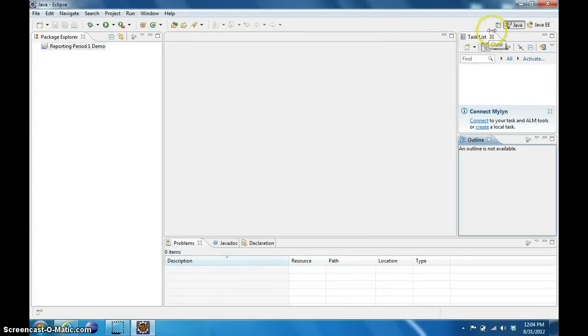What you see up here, these are our perspectives. Right now we have a Java perspective and a Java EE perspective, and we don't need to distinguish between those right now. So here's our reporting period demo 1. If we double click on this, we see there's our information. And what it actually does is set it up like a file folder for us.